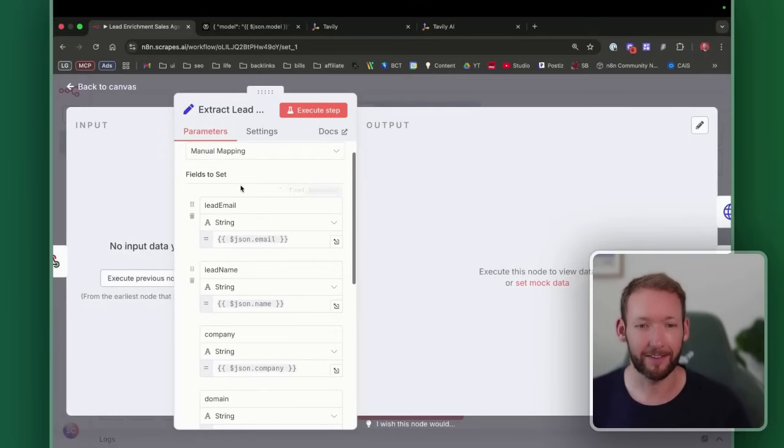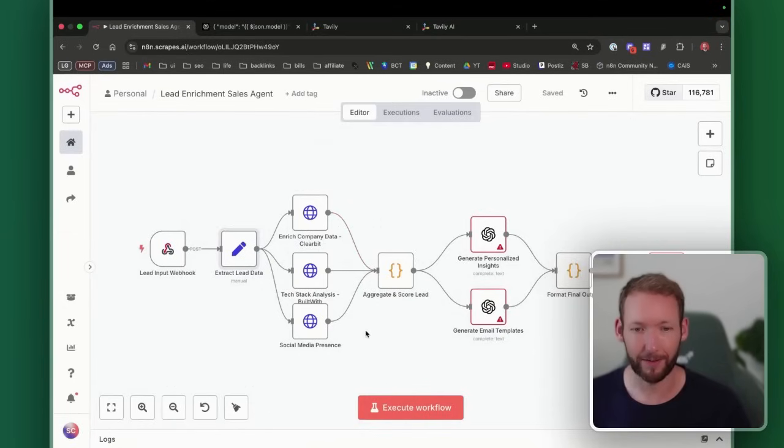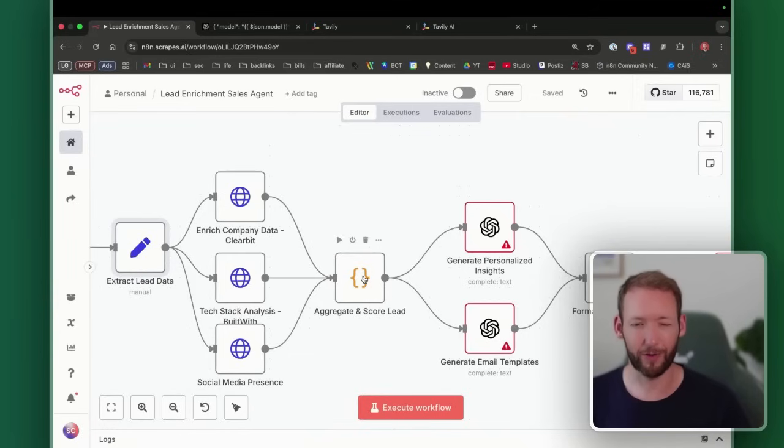Extract the lead data. So lead email, lead name, company, domain, a timestamp. And then it basically passes that into 3 different APIs. We'll have a look, see if it's configured anything good there. Aggregate the scores. So again, it's maybe misunderstood a little bit of how we would operate the n8n workflows. And actually it should put those sequentially. So we can change that.